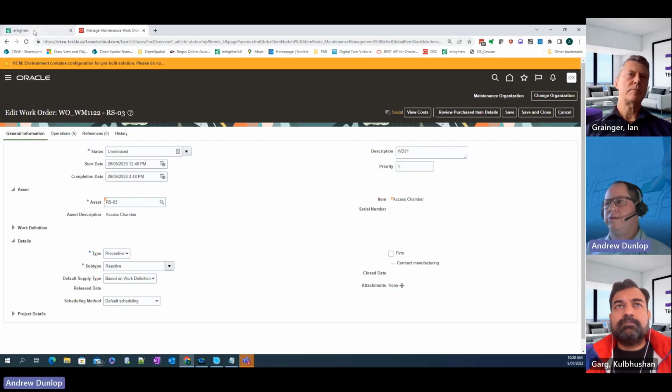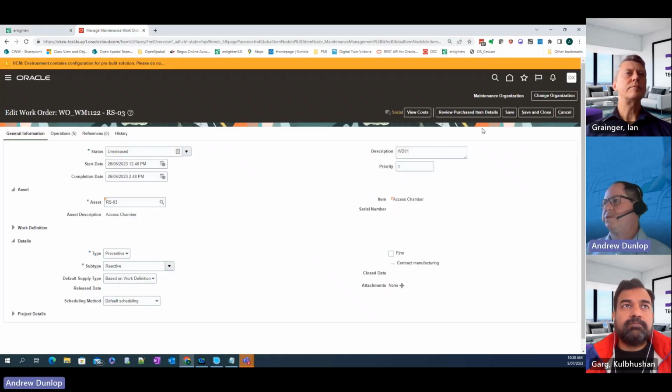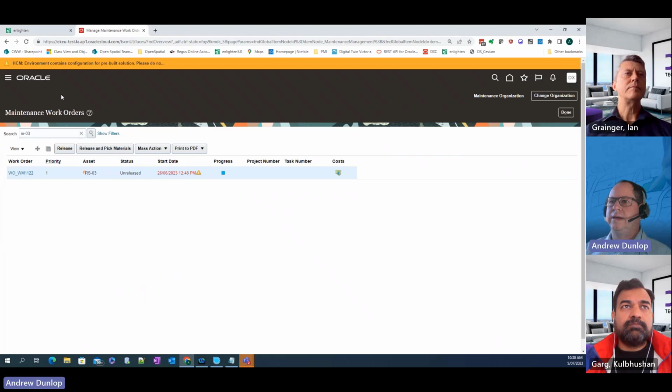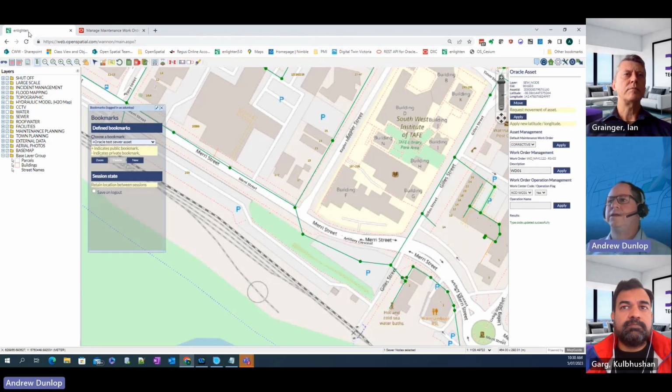The GIS editor has come through and realised that this is no longer preventive, that it is actually corrective. So they'll click on corrective here, click on apply. That will then update. That's a live update then to the asset management system itself. And you can see there that is now corrective. So that's an example of being able to update the asset management system directly from the web browser for the GIS.